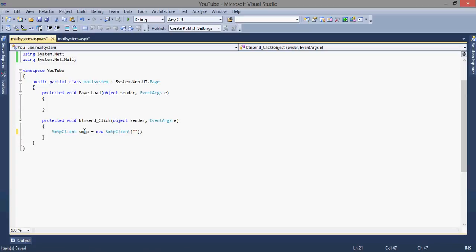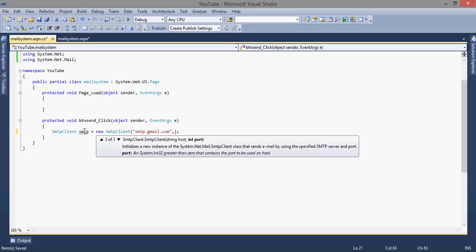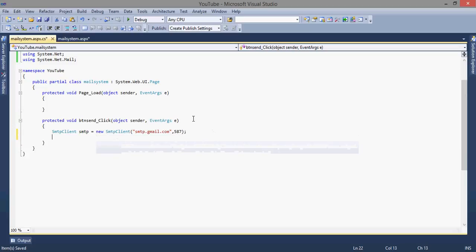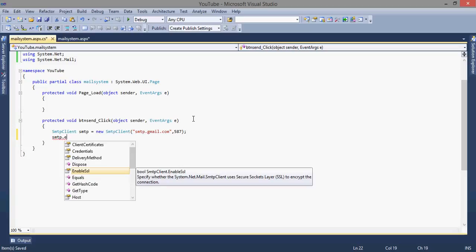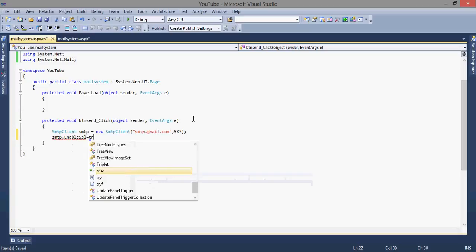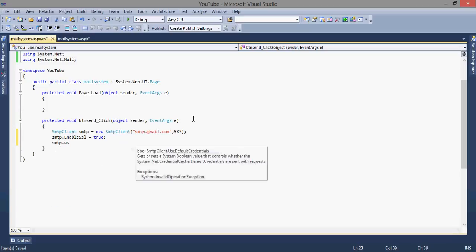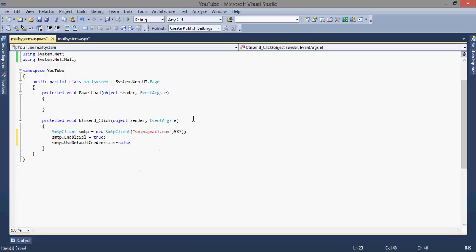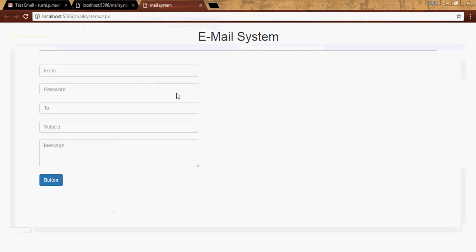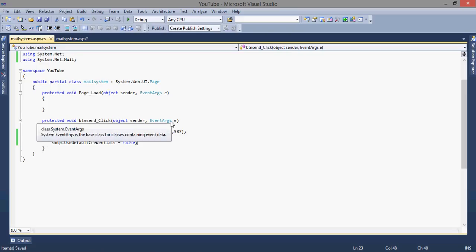Now this SmtpClient will take two parameters. The first parameter is the host string, that is smtp.gmail.com, and the other parameter is the port number, that is 587, used by this SMTP to send email. Now we are going to use smtp.EnableSsl. Let's give it true so that it will encrypt our connection. Now we will use smtp.UseDefaultCredentials and set it to false, because we don't want to use default credentials; we are going to pass credentials from this web form. So let's pass it false.